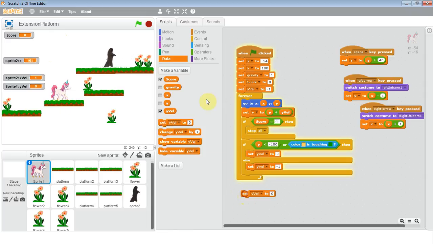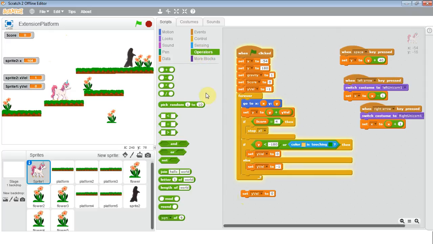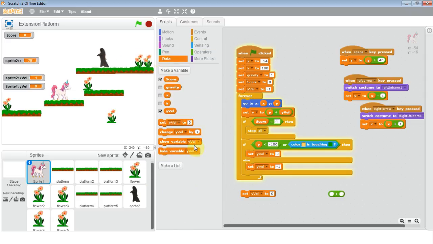I could say set yvel to itself. Do I use plus or minus? You can use, actually I'm going to use a minus here.